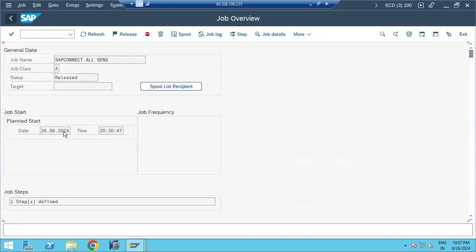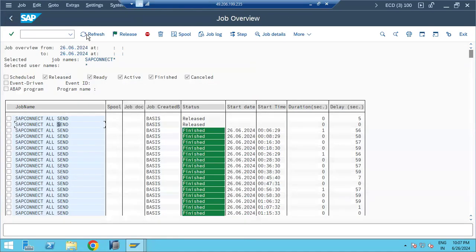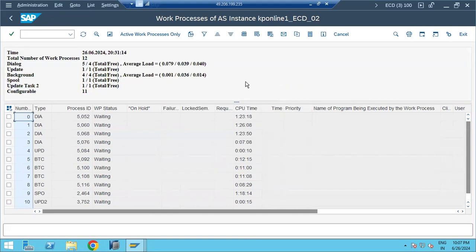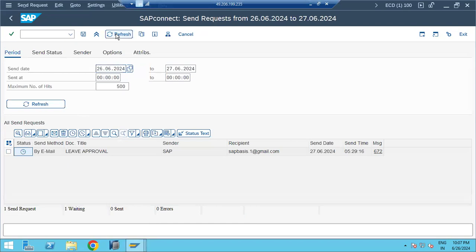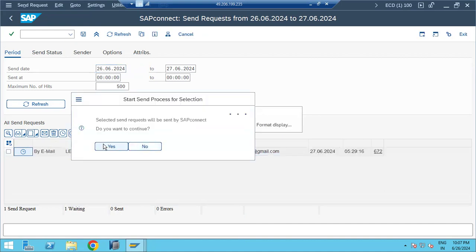So it will run. It is released. This job will run once every 10 minutes. What this job does is, if any messages are stuck, it will resend them and process all the outbound messages. So if you wait for some time, this message will be sent to the respective email, whoever you addressed it to.